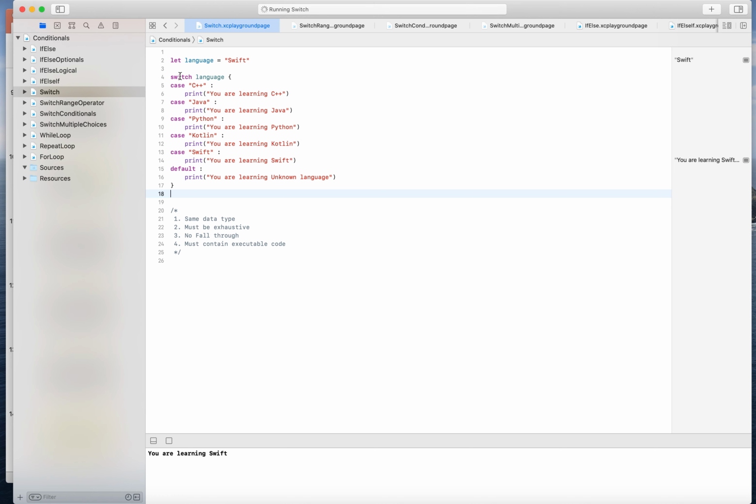The way the switch statement works is that it is a switch keyword followed by the variable against which we want to apply the switch, and it lists down the possible cases. Now, a few important things to note about this switch statement: number one, the cases have to be of the same data type as the variable.